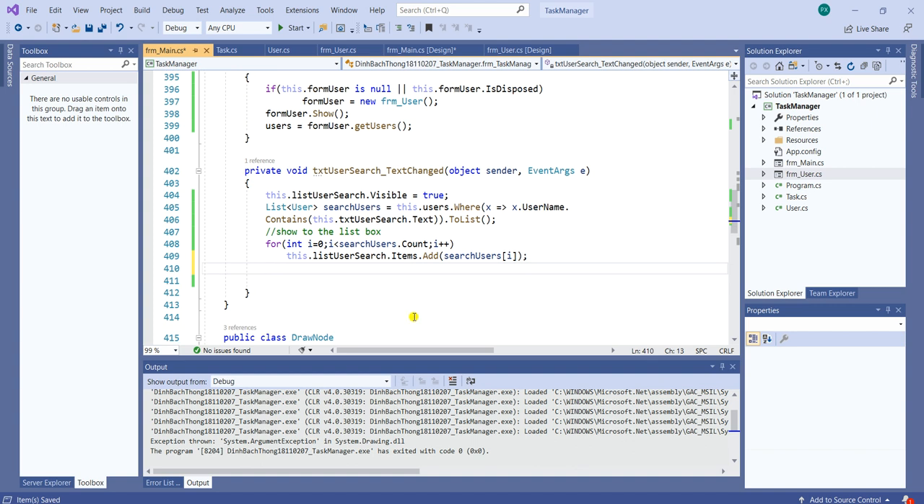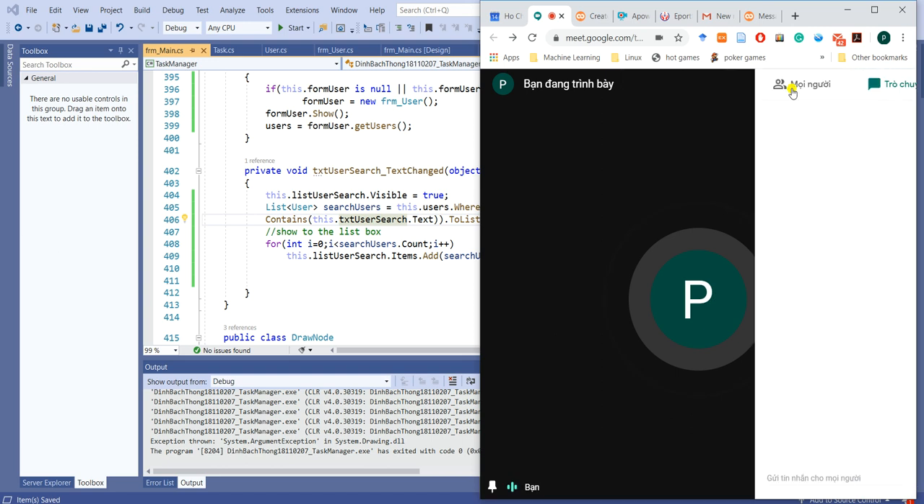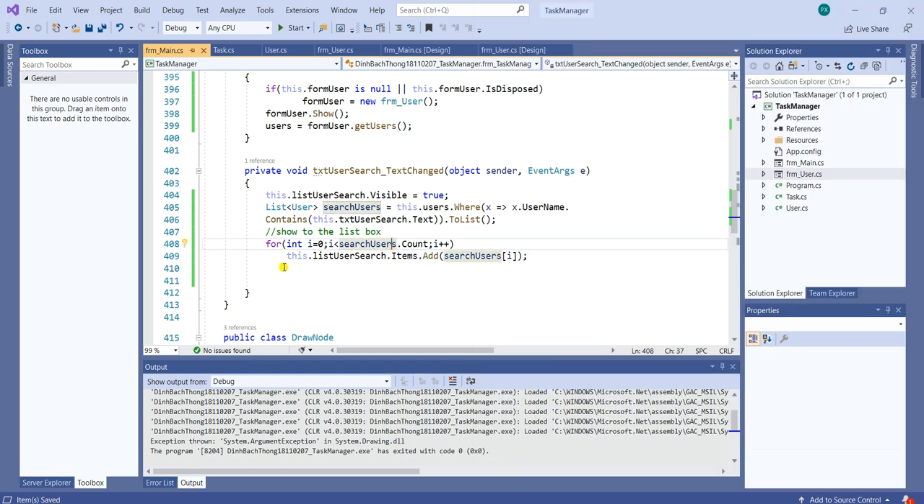Okay, in this task, we ask the user to type a username and bring it back into the data list, the list box. Can you do it? Are there any questions? Okay, no. Let's run it.